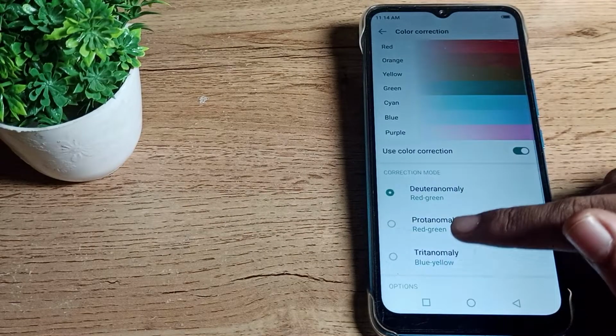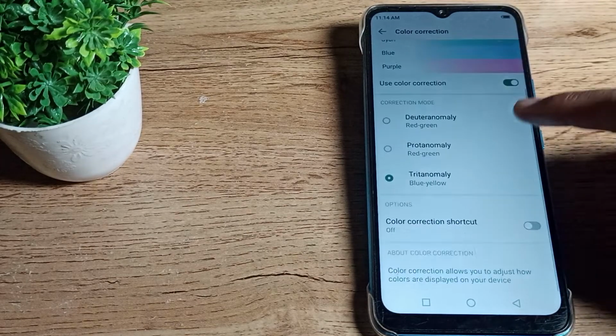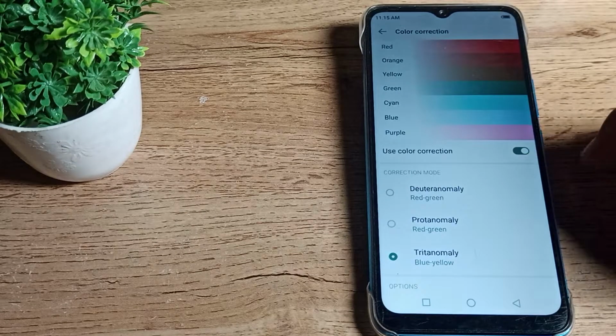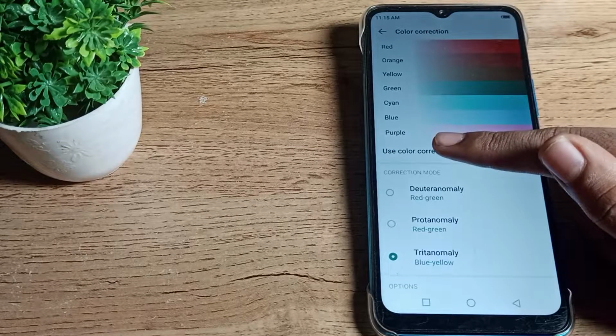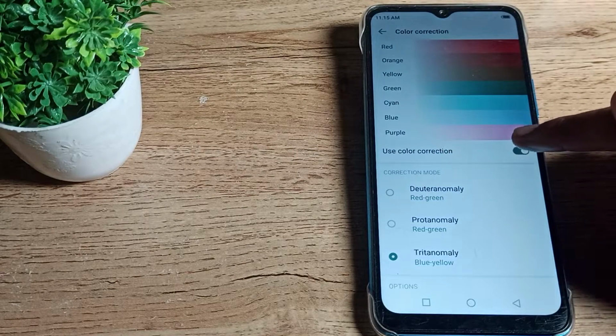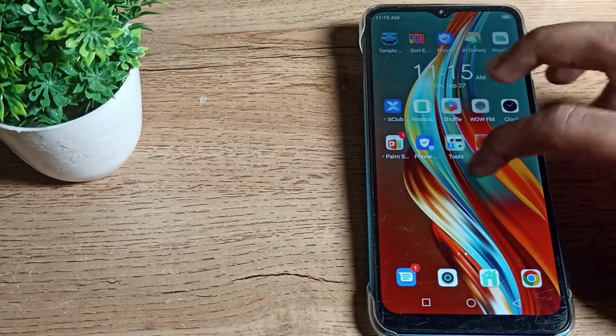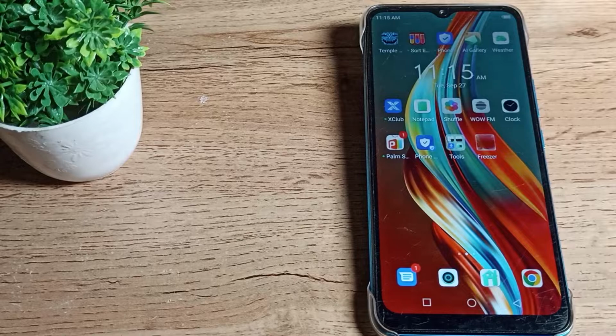Friends, you can use your color correction setting from here. You can see this notification about color correction. So if you want to solve this problem, you can see this icon on your screen. You will have to click in front of this use color correction mode setting, tap here, then this problem will be solved, and your screen color is normal, you can see. So like that, you can solve your color correction mode setting in your Infinix phone.